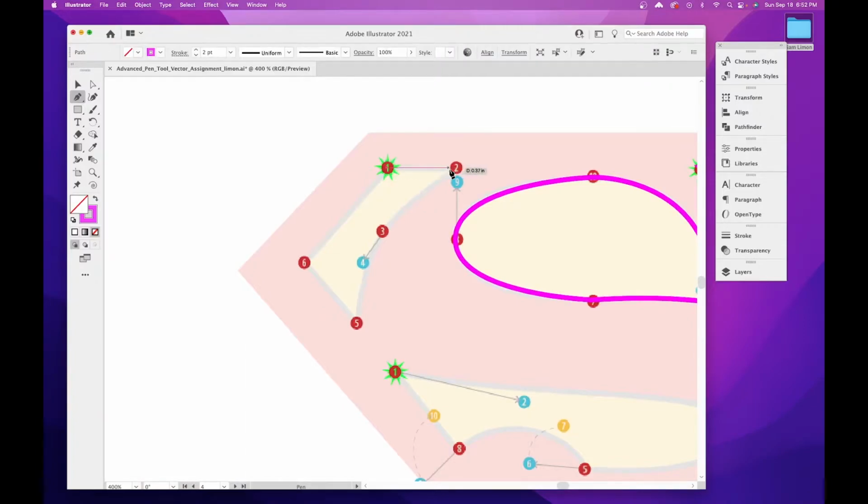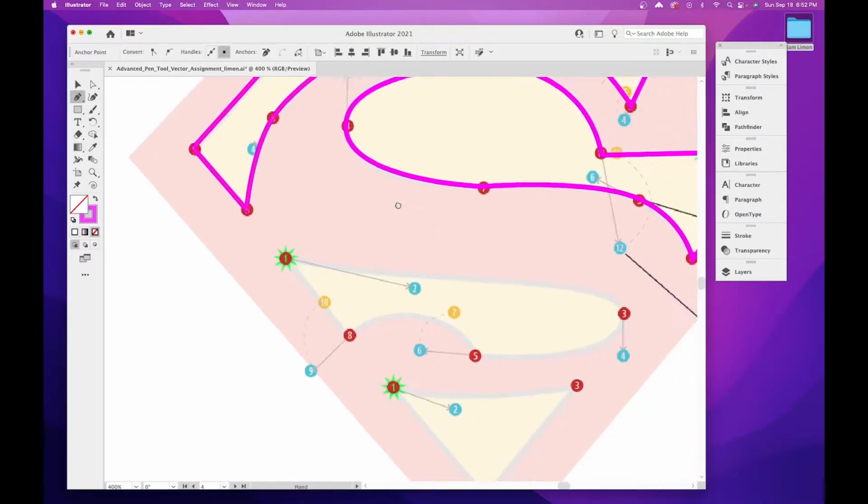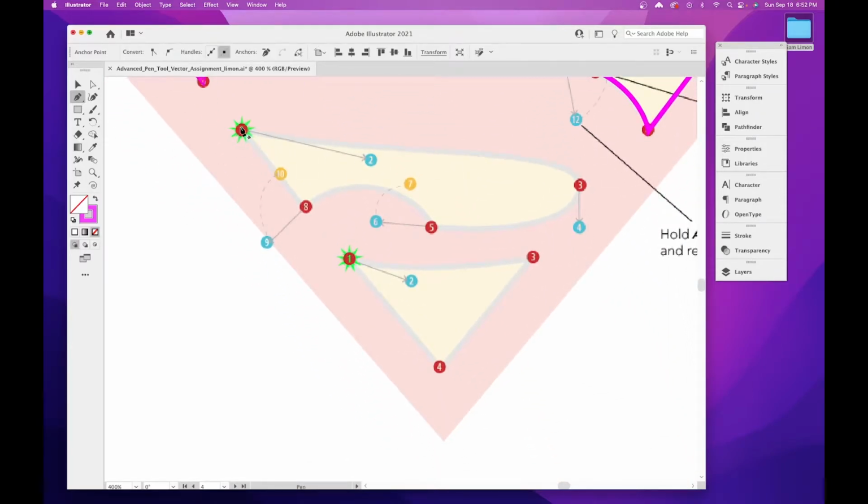Number 1, hold Shift, drag to number 2, click on number 3 and drag to number 4, click on 5, 6, and close it. Let's go to this one, click and drag from number 1 to number 2. This is going to give us that curve over here. So then I'm going to click and drag from 3 to 4.